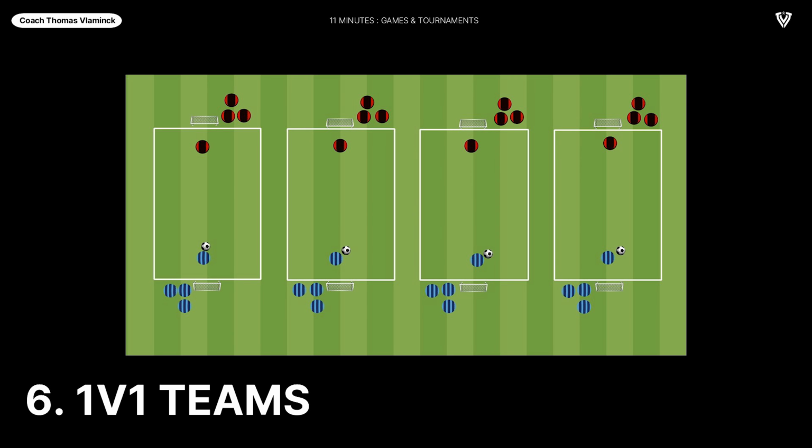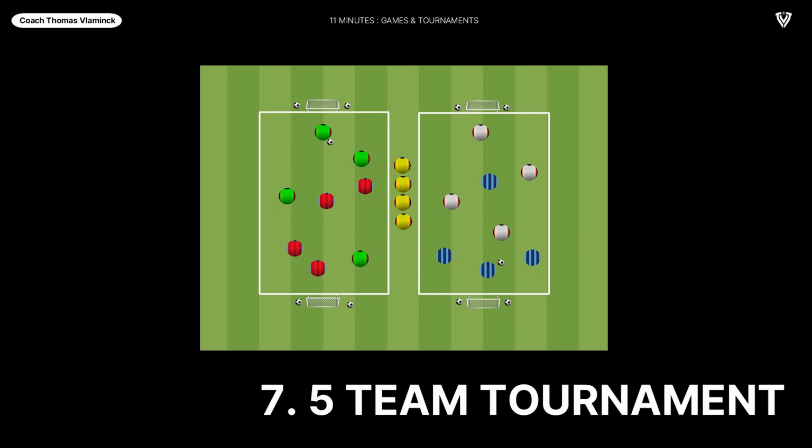6. 1v1 in teams. Each player faces an opponent in a 1v1 battle. Your personal result counts toward the overall team score. Balanced work and rest ratio and great for technical focus. 7. 5-team quickfire tournament. 2 matches at once, 1 resting team in between fields. Play to 2 goals. Win 2-0 equals 2 points, win 2-1 equals 1 point. Winners stay, losers rotate out. The waiting team steps in for the next match. Great intensity, high engagement.